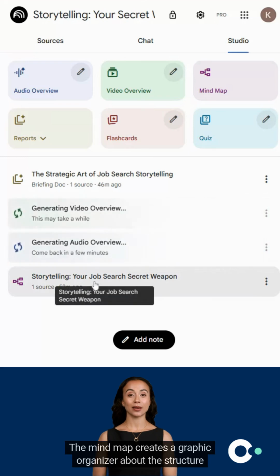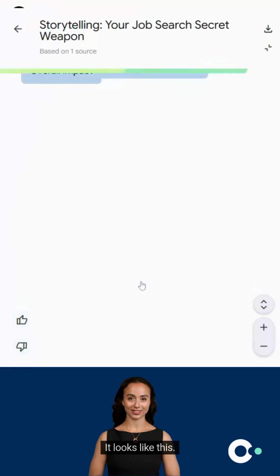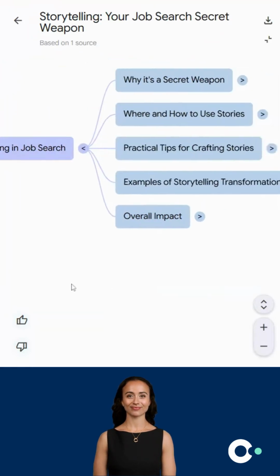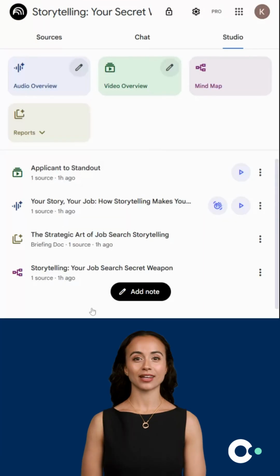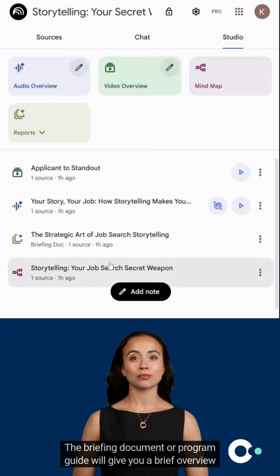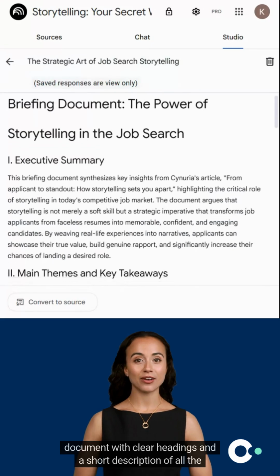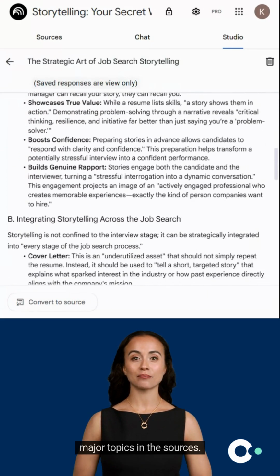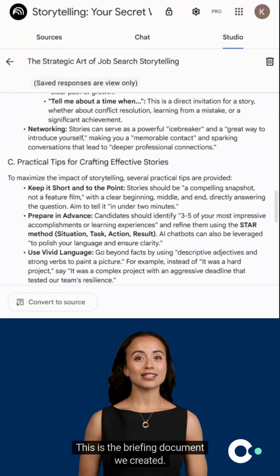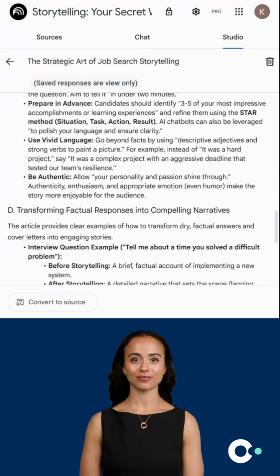The mind map creates a graphic organizer about the structure of the sources given. It looks like this. The briefing document or program guide will give you a brief overview document with clear headings and a short description of all the major topics in the sources. This is the briefing document we created.